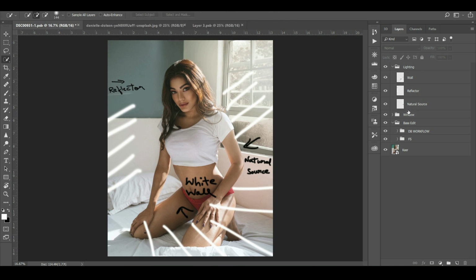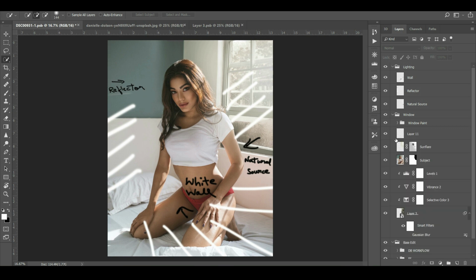Okay guys, now let me show you how I created the window and the sun flare. From this to this. Initially I didn't like this window because it was a little bit distracting, and in this one I wanted a little bit of sun flare coming in. So let me show you how I added this.